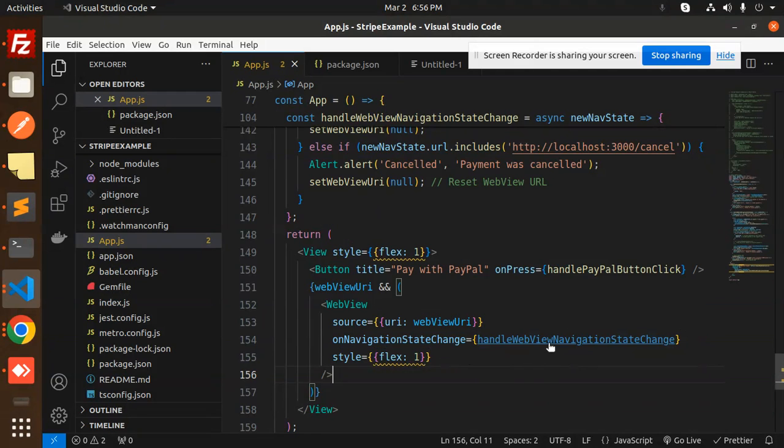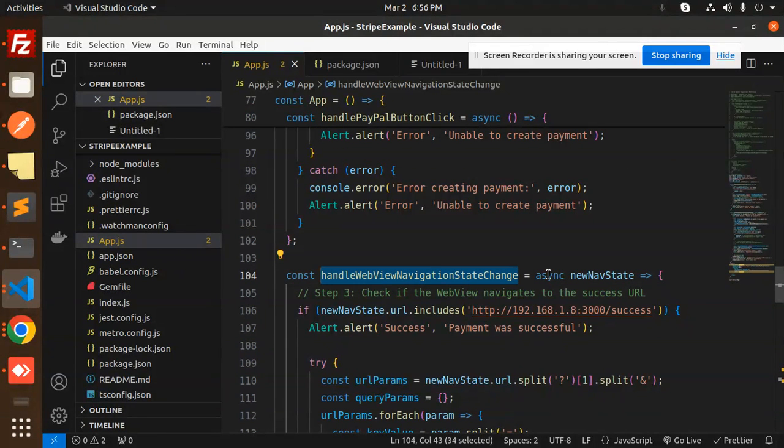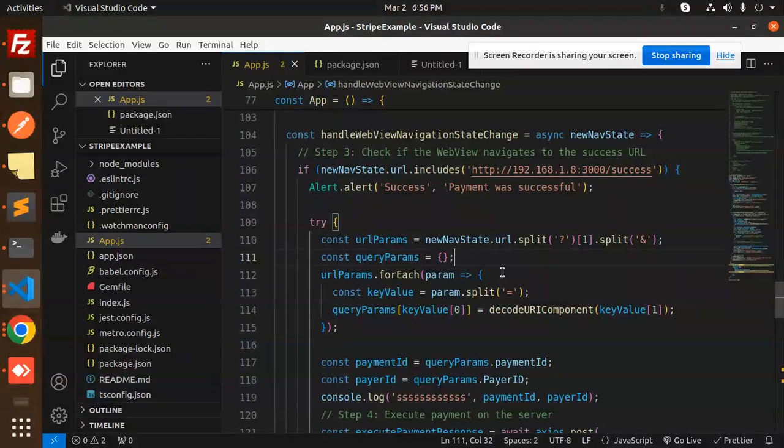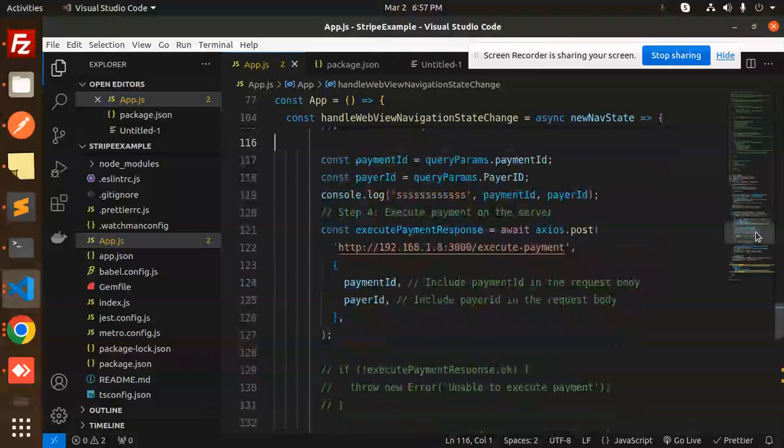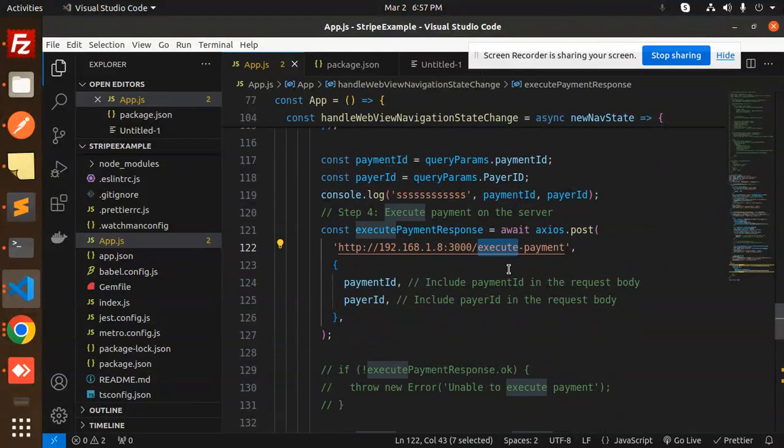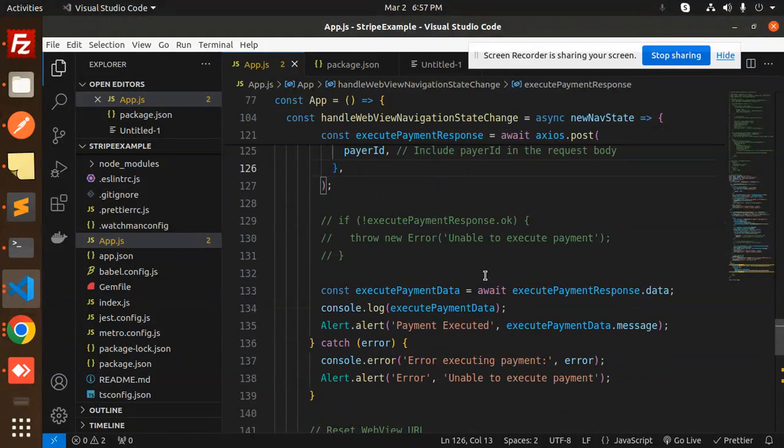And on navigation state change, it will come over here now. When a success URL comes into the navigation URL, then we will say that the payment was successful. After the payment is successful, we have to complete the payment part. Here we are just splitting the payment ID and the payer ID from the URL. After this, we're calling the last API, that is execute payment, with the payment ID and payer ID sent to the backend. After they receive this, they will do the rest of the things.